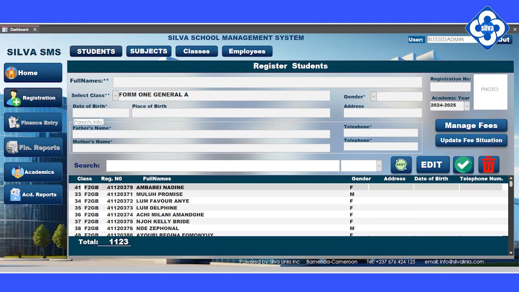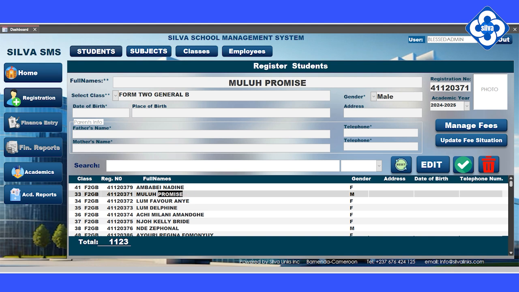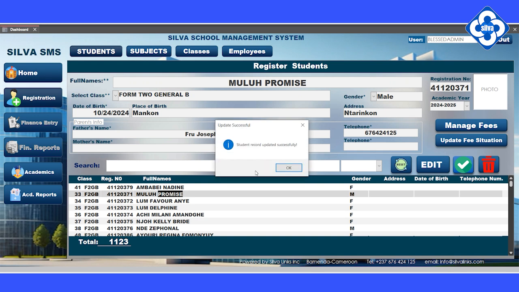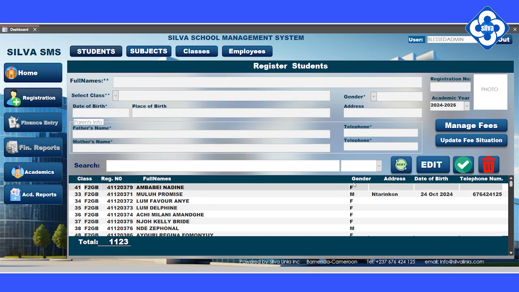You can edit a student's details. You can just double click here to edit a student's information. You can add now something. You can add a date of birth, add a place of birth, put Mancon, you add the address, Tarinkon. Now just fill this information, fill that information, give a name, and then you save, and you see that information will be updated.